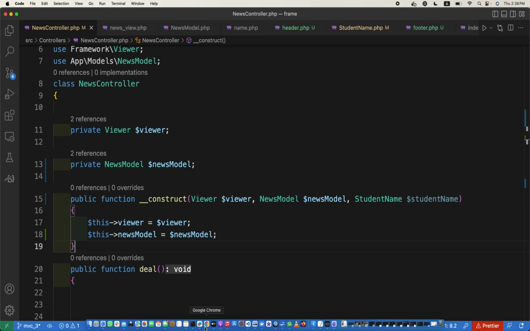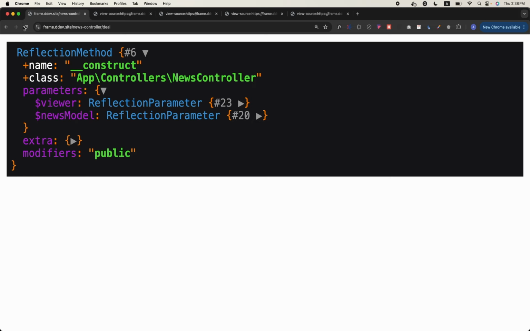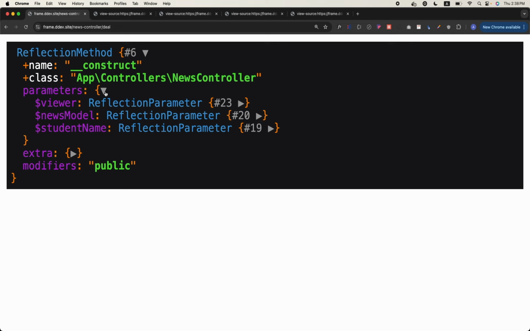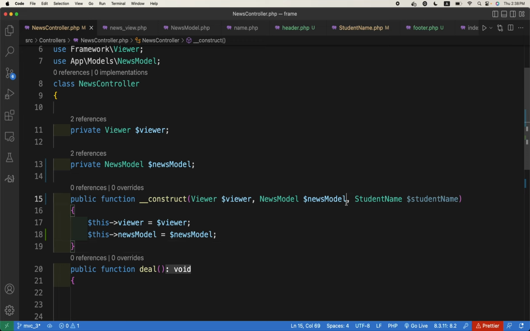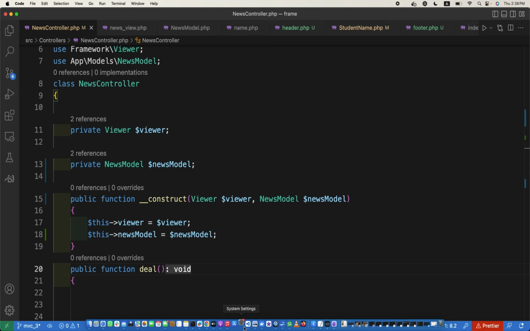So now what would you be seeing if I refresh the page? Student name. It will have student name also. Okay, so automatically we are getting it. Now we will remove this. It now knows that this class has two parameters for its constructor, which we need actually, right?